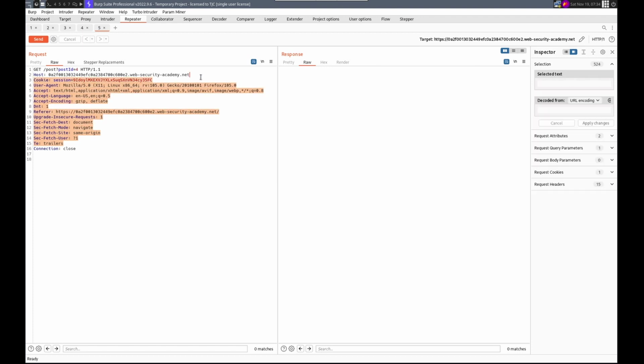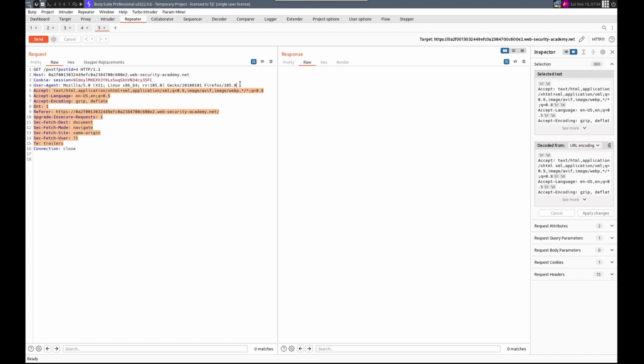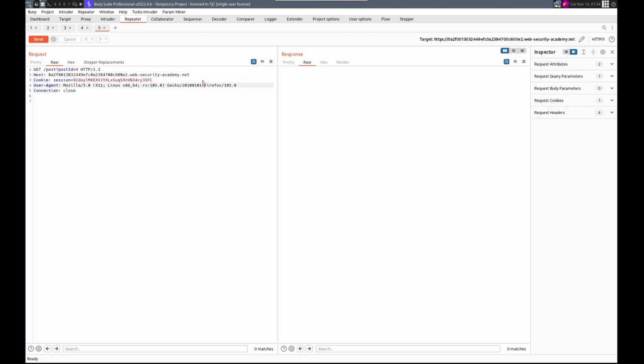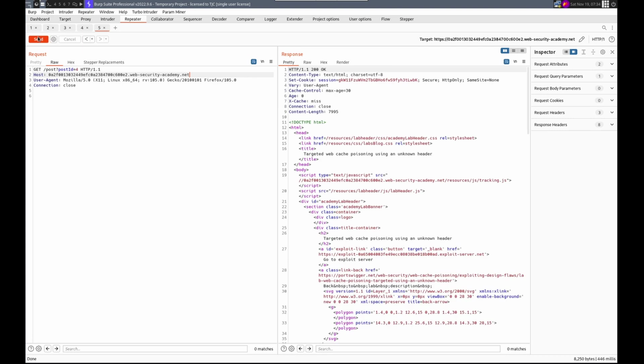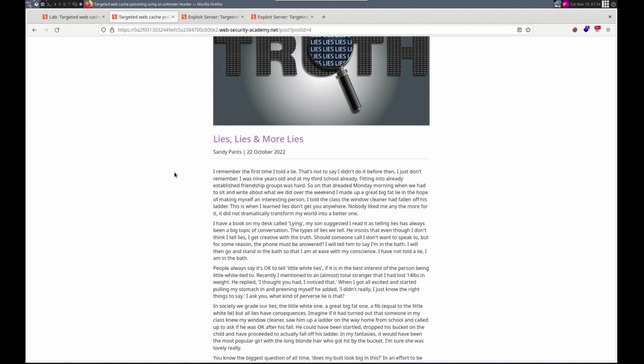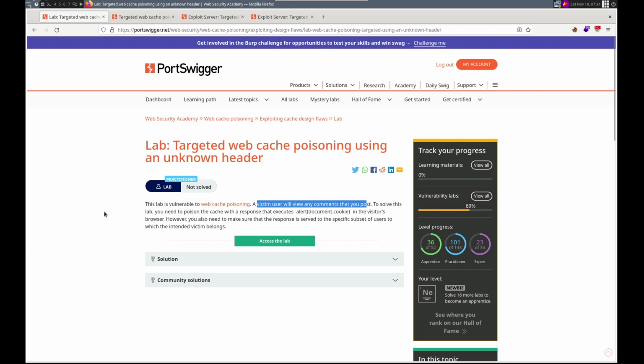Remove everything except for the user agent. And I guess the session. All right. Well, I'm stumped. I'm going to have to look at the solution because I don't know what to do next. I hate doing this. It's going to have to happen.